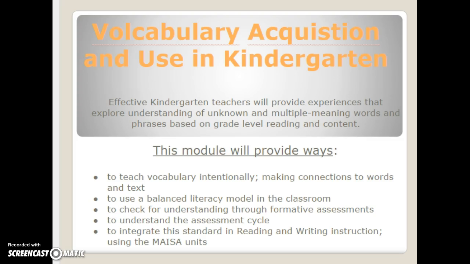Vocabulary acquisition in kindergarten. This module will provide ways to teach vocabulary intentionally, making connections to words and text, to use a balanced literacy model in the classroom, to check for understanding through formative assessments, to understand the assessment cycle, and to integrate the standard in reading and writing instruction.